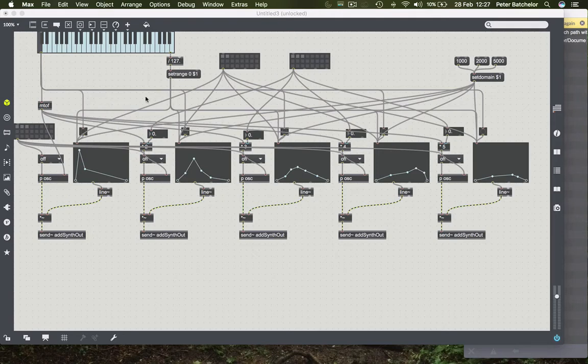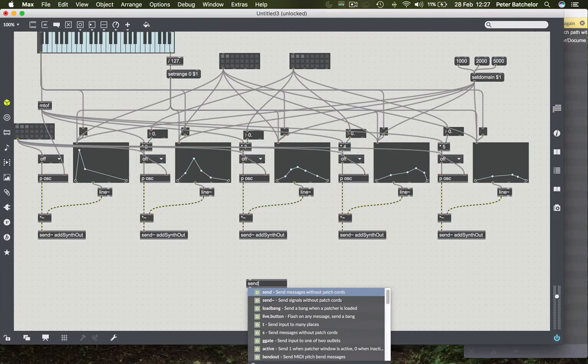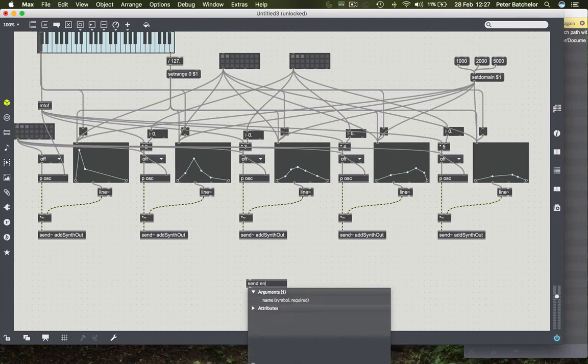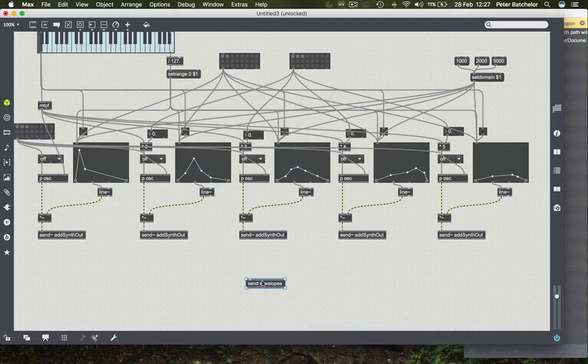One thing to notice is that there are several cables all going to the same place, in particular to the envelope objects. So what I'm going to use is something we've used already, but usually only with a tilde on the end, and that's the send object. So I'm going to label it send envelopes and receive envelopes.